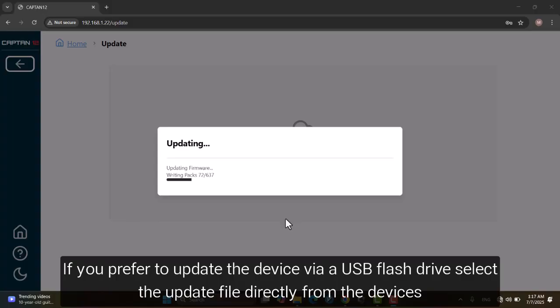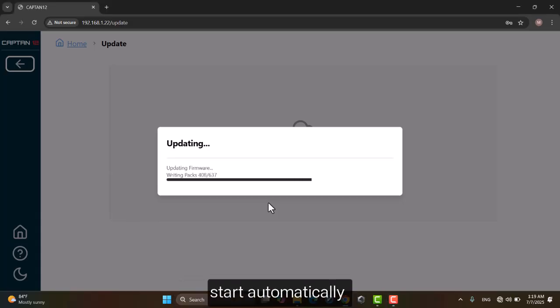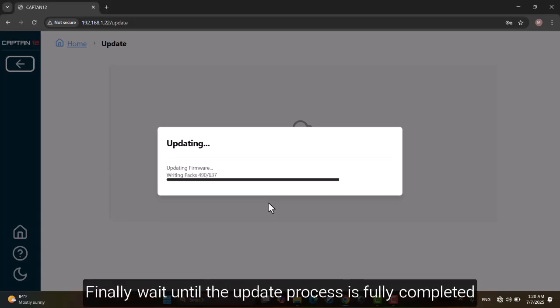If you prefer to update the device via a USB flash drive, select the update file directly from the device's LCD screen. After that, the update process will start automatically. Finally, wait until the update process is fully completed.